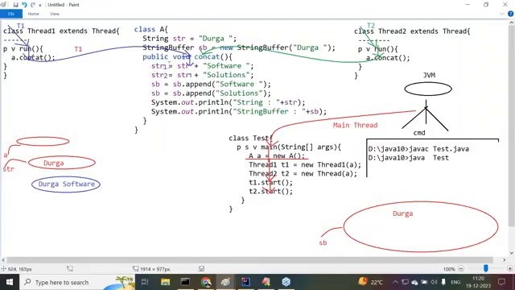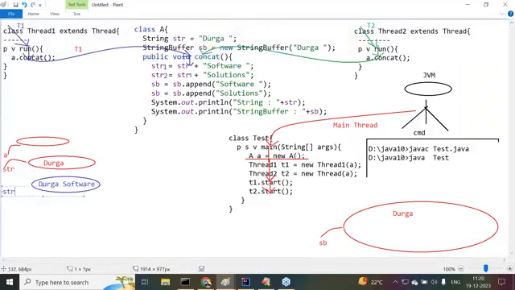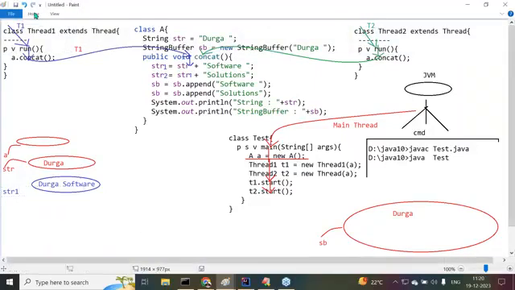When thread one is executing str1 is equal to str plus software, what happened there? Now Durga will be taken out, and over this Durga it will append software. A new string object is created, and the new string object is referred to by the str1 variable. This is a change, and then only we can understand clearly. Now here we are getting str1 as Durga software. str1 is referring to that one.